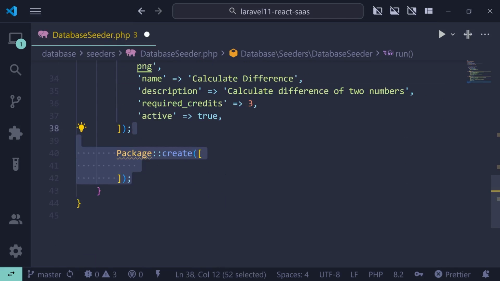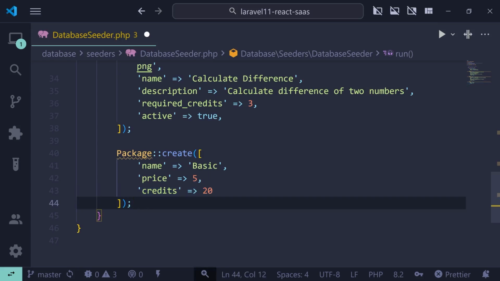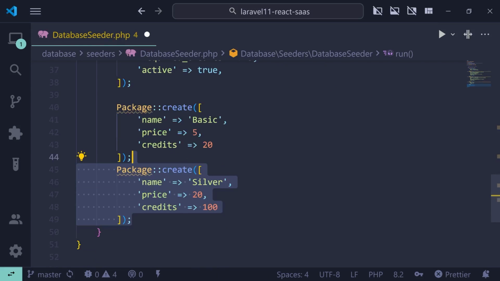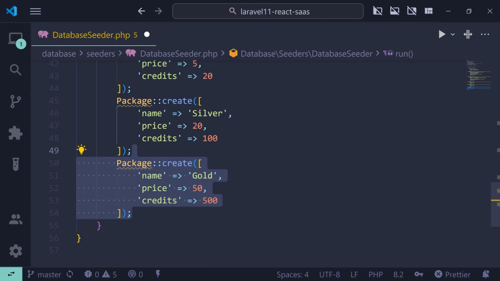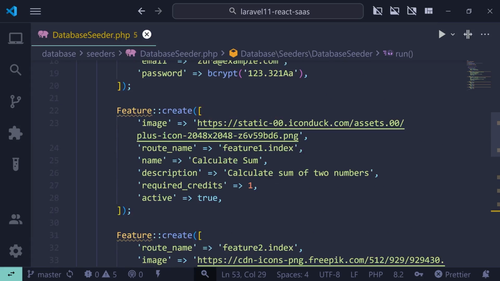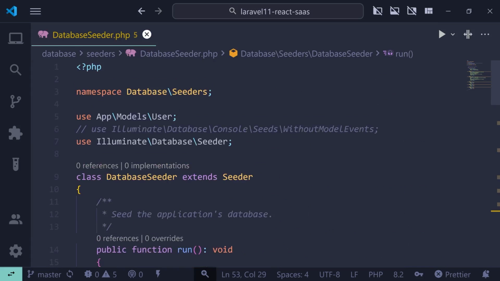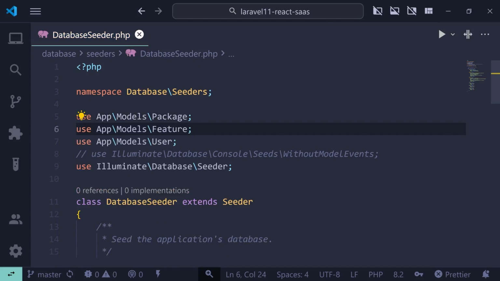So, and down below, we're going to define packages as well. Each package will have a name, a price, and a number of credits. I'm going to just duplicate these and have silver with price 20, credits 100, and duplicate this once again. And we're going to have name golden, price 50, and credits 500. And just like this, we have the database seeder ready. We just need to import the package, App\Models\Package, and the feature, because we are using this right here.